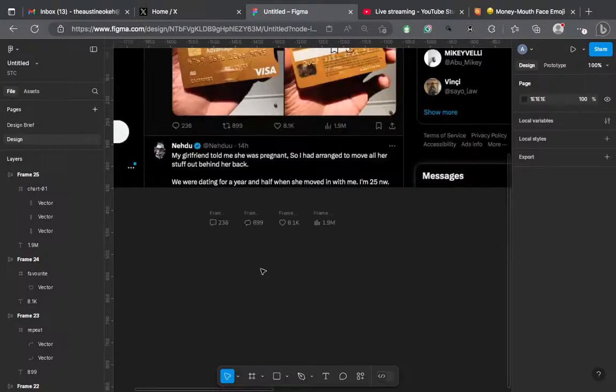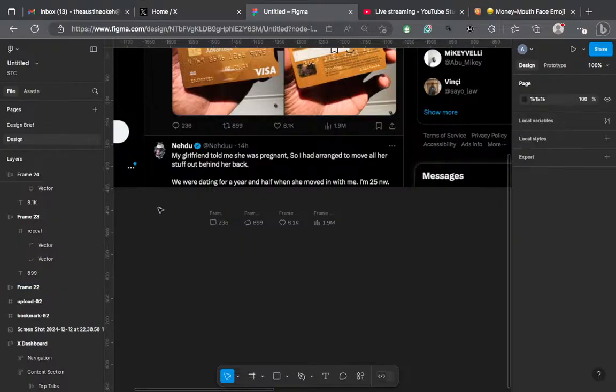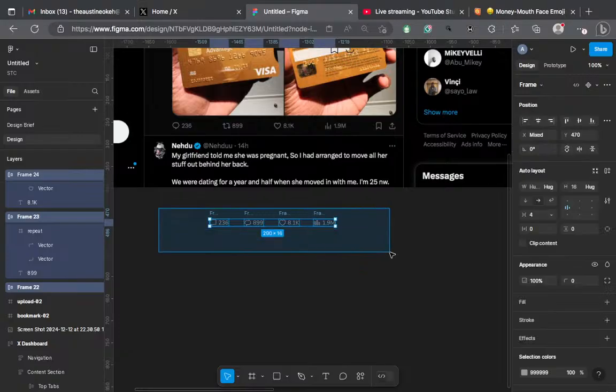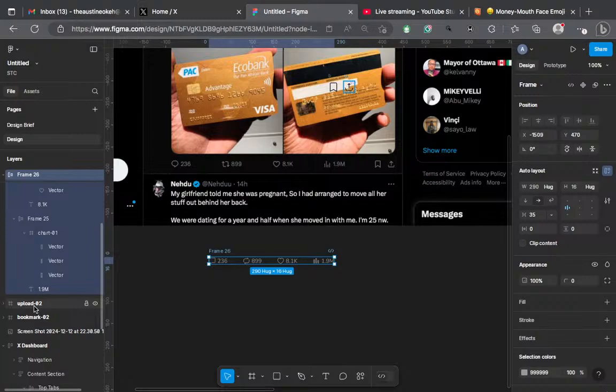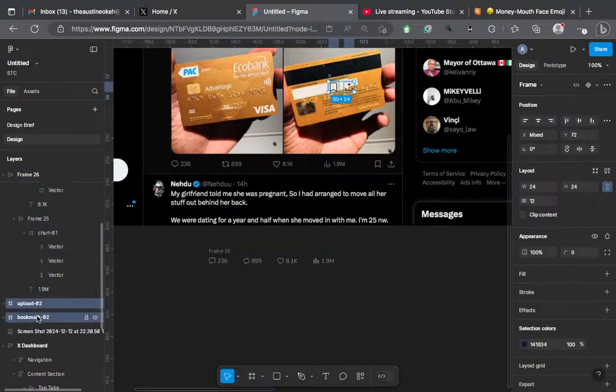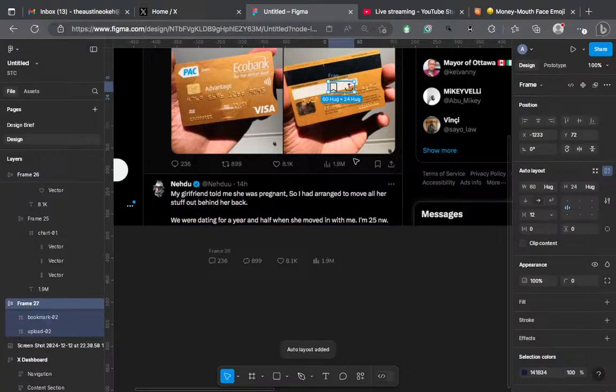Now I want to put all of these in an auto layout, because as you can see, they're all together, right? So I'll just hold command and highlight it, or select all. So shift A, right? Then these two, don't forget these two. So I'll just bring these two here, upload and bookmark. So I'll put them in an auto layout directly, shift A, and I'll just bring it down here first.